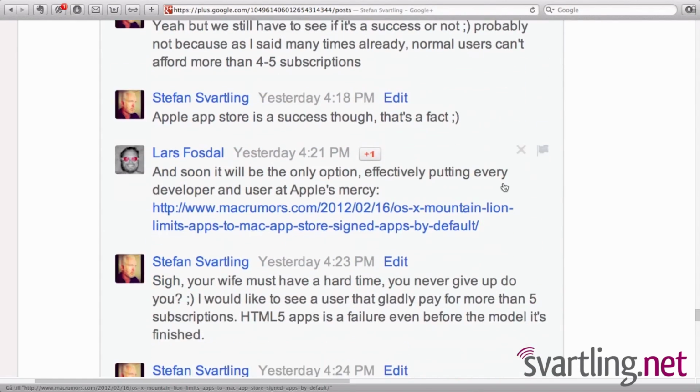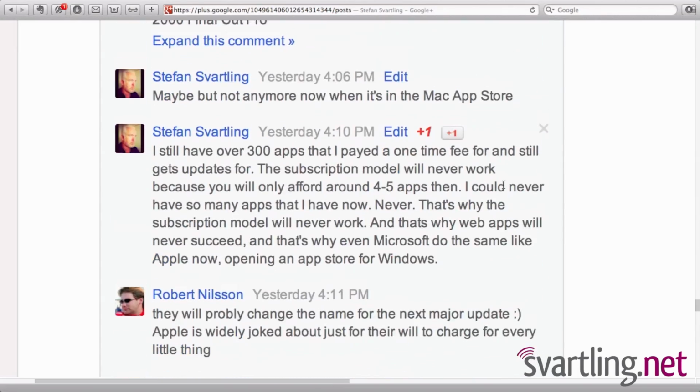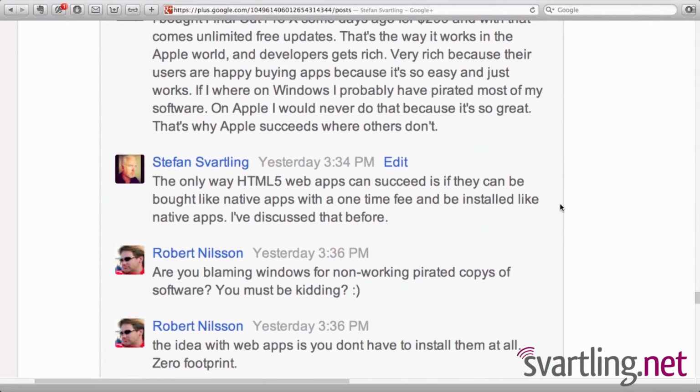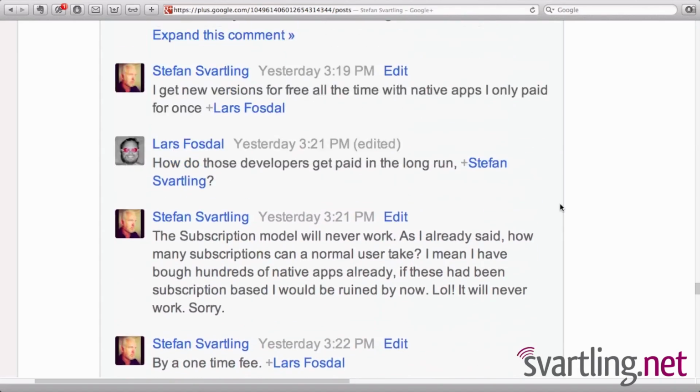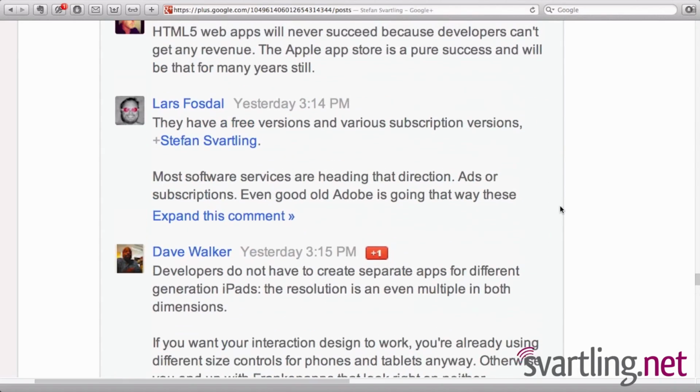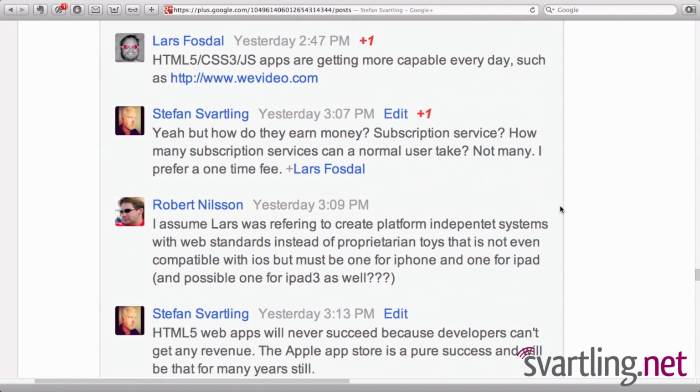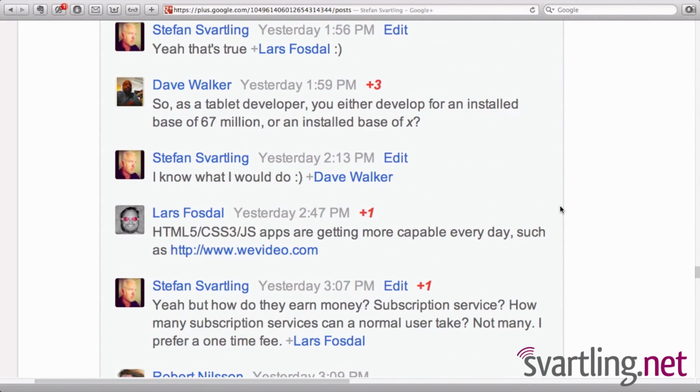I mean, I have bought over 300 apps for my iOS devices, and if all those would have been subscription services, how could I pay for all these? I would be ruined by now. It's not possible. You can't have subscription services for everything. That's why I don't believe in HTML5 web apps, because developers need to earn money to pay rent and put food on the table.